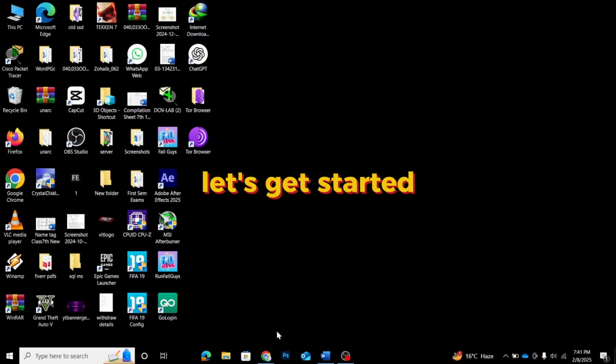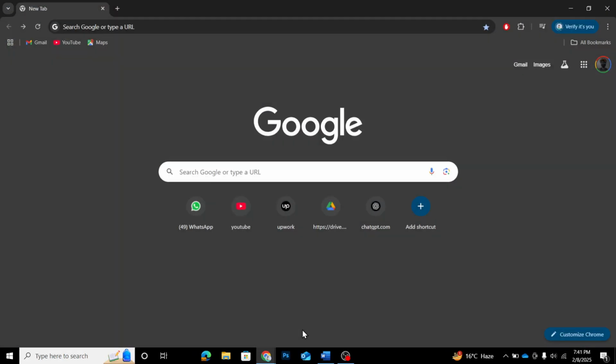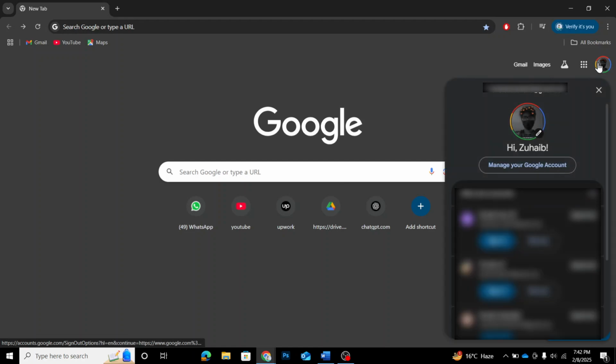Let's get started. First, open any web browser on your PC or mobile device. On the top right corner of the screen, you will see your profile icon. Click on it. A drop-down menu will appear, displaying all the Google accounts you are signed into. Select the account you want to check for data breaches. If you have multiple accounts, you can check them one by one.